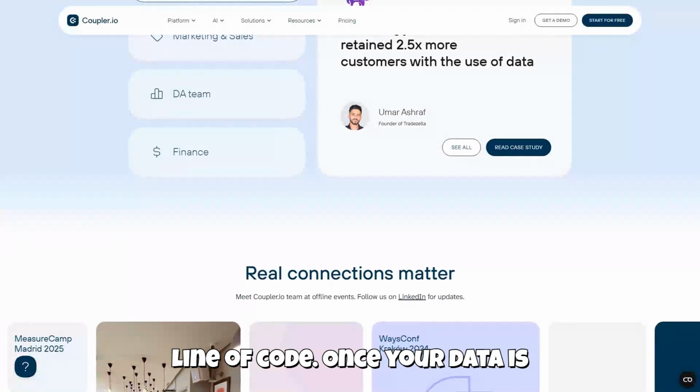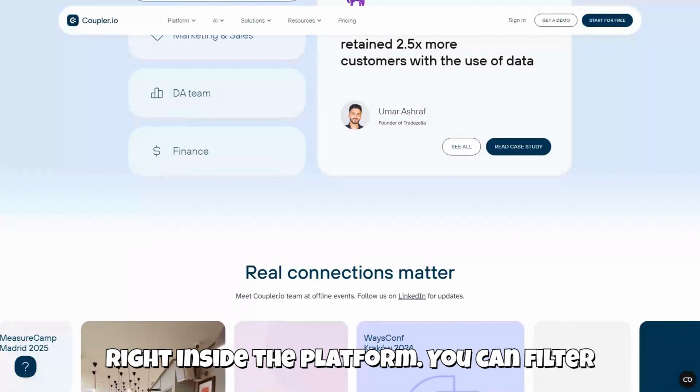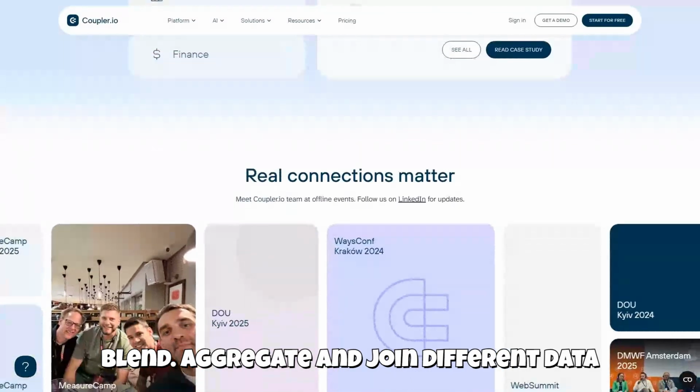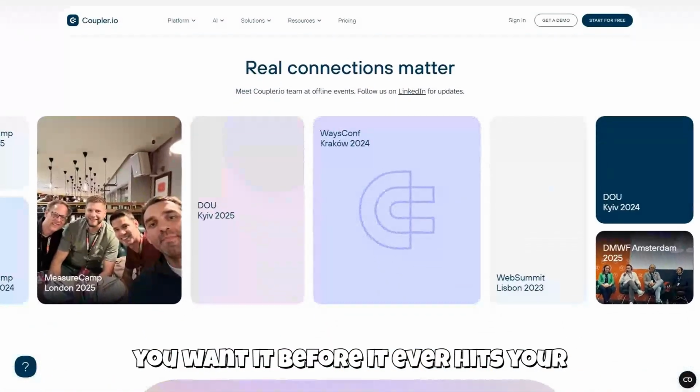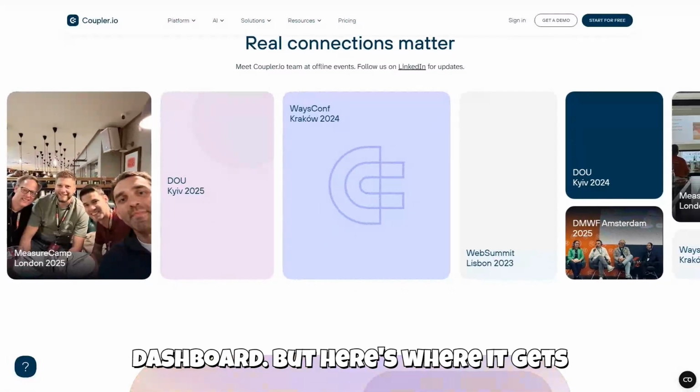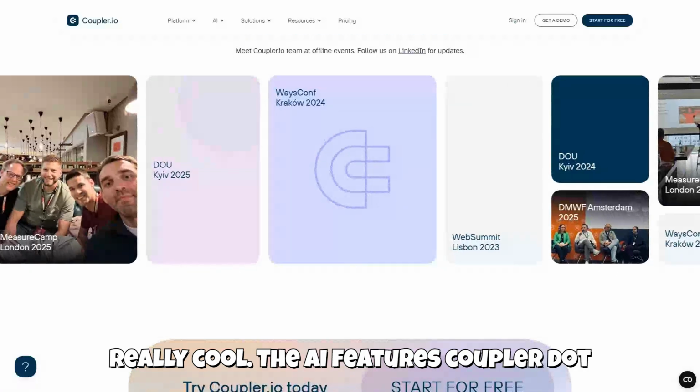Once your data is connected, you can easily clean it up right inside the platform. You can filter, blend, aggregate, and join different data sources so everything looks exactly how you want it before it ever hits your dashboard. But here's where it gets really cool: the AI features.